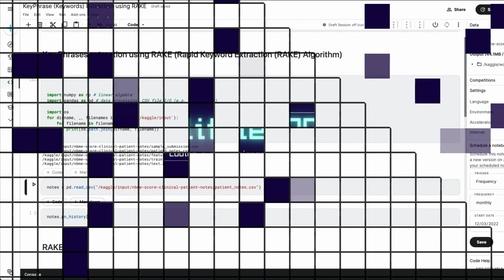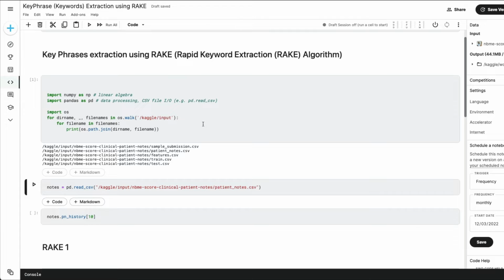In this Applied NLP tutorial, we're going to learn about an unsupervised key phrase extraction technique. The unsupervised key phrase extraction technique that we are going to learn about today is called RAKE. RAKE stands for Rapid Keyword Extraction Algorithm. So first we are going to learn about RAKE, then we are going to use RAKE using a Python library in the latest Kaggle competition to extract key phrases.